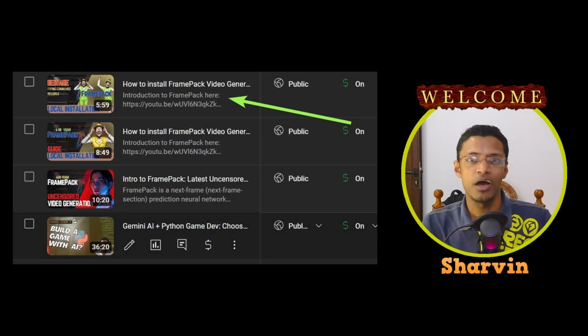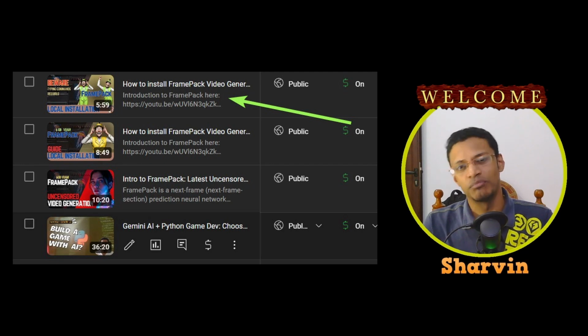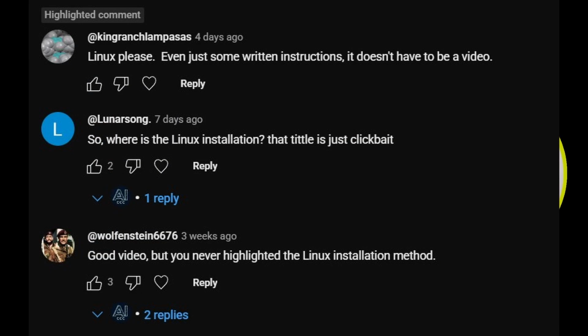So first, let me apologize because last video I was supposed to show this part, but I forgot. It was in my notes. Unfortunately, I forgot about it. So today I will be showing you how to do it inside of Linux Mint.